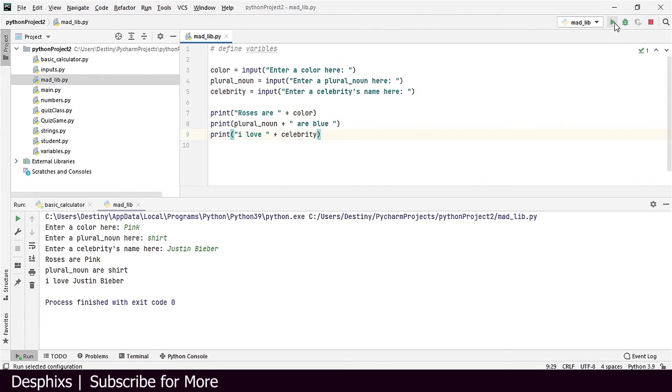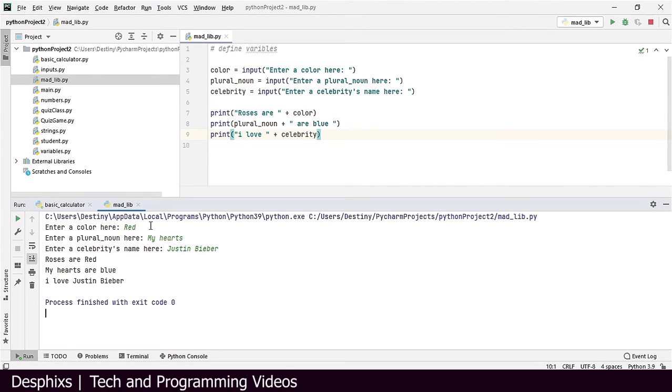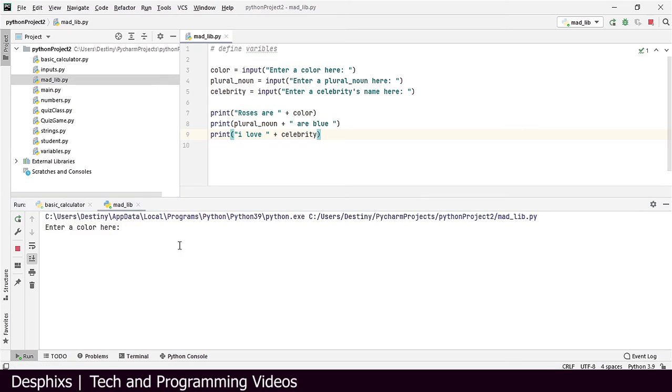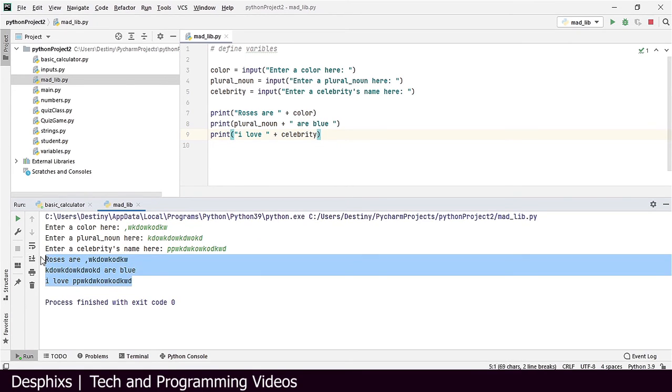So let's go ahead and run this and see what we have again. So enter a color here, I want to enter red, and a plural noun, let's say shirts. Okay, let's say my heart, my hearts. Then any celebrity name, I want to say Justin Bieber. Then it says roses are red, my hearts are blue, I love Justin Bieber. So this is what this game basically has to give us. You enter a bunch of words over here, enter another one over here, enter another one over here. Then it just puts the words into the story and prints it out for you.